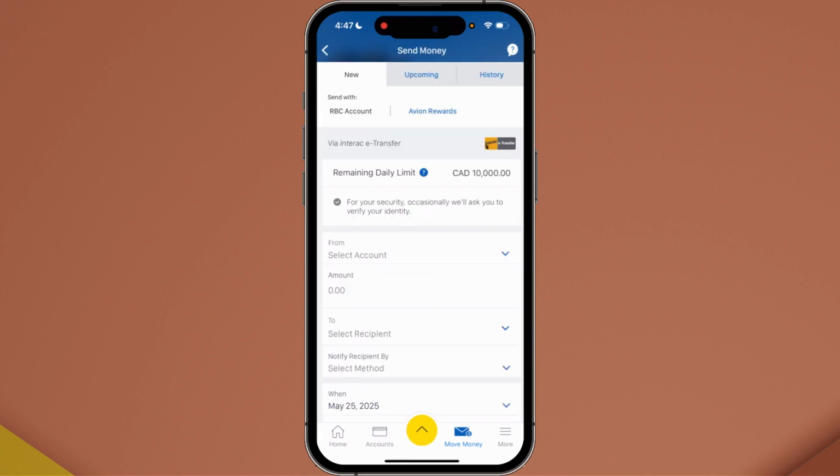From here, select the account you want to send money from, for example, your checking account, and enter the amount you want to send. Next, choose the recipient. You can also select how they'll be notified, either by SMS or email. If you'd like, you can add a message as well. Once everything is filled in, tap Continue and follow the steps to complete your transfer.